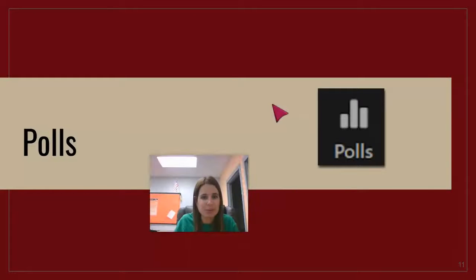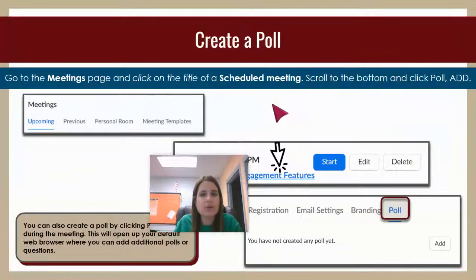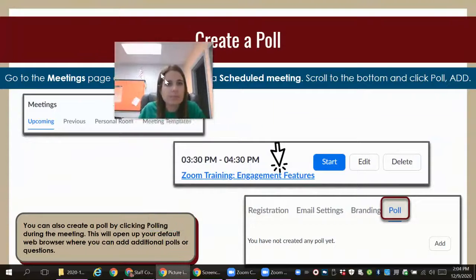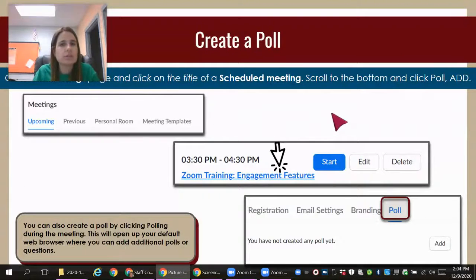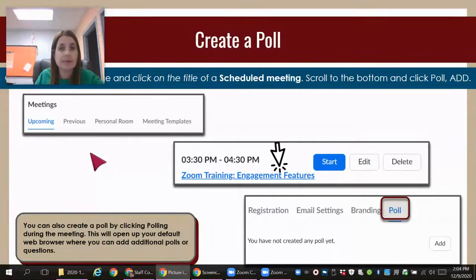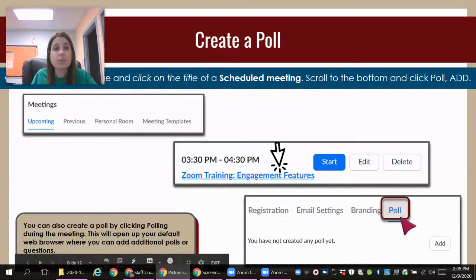All right, now let's move on to polls. Polls are a great formative feedback feature. Students can give their opinion on things. You can give it as a bell ringer. To create a poll ahead of time, you go into Zoom, you find your meeting, you click on it, and then you select poll.